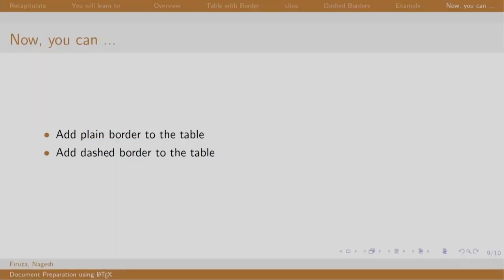So now you can add plain borders and dash borders to the table. Note that we have just explored the different styles of the borders. It is not necessary to use all of them. In fact, a good representation is a table with no vertical lines and just three horizontal lines: one before the header, one after the header, and the last one after the entire content of the table.